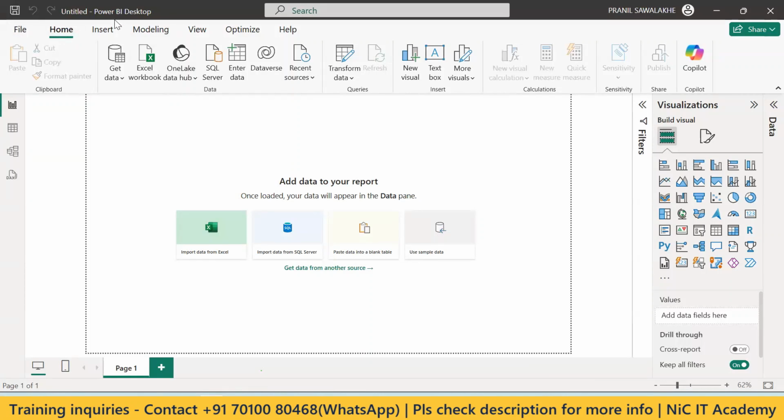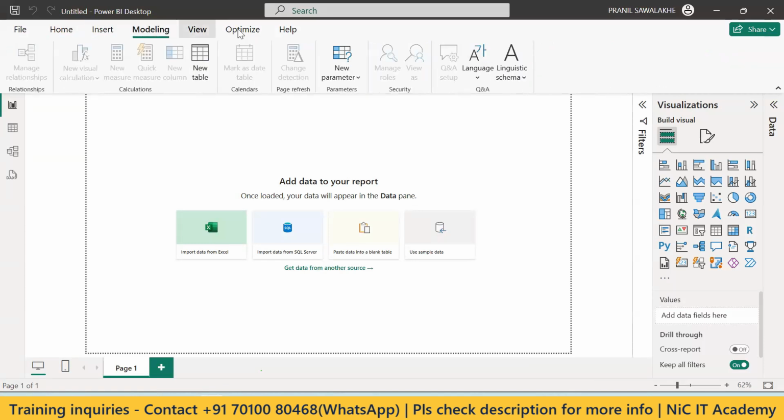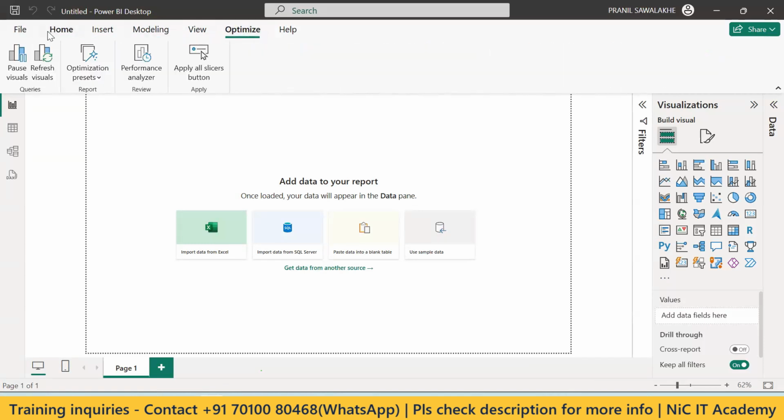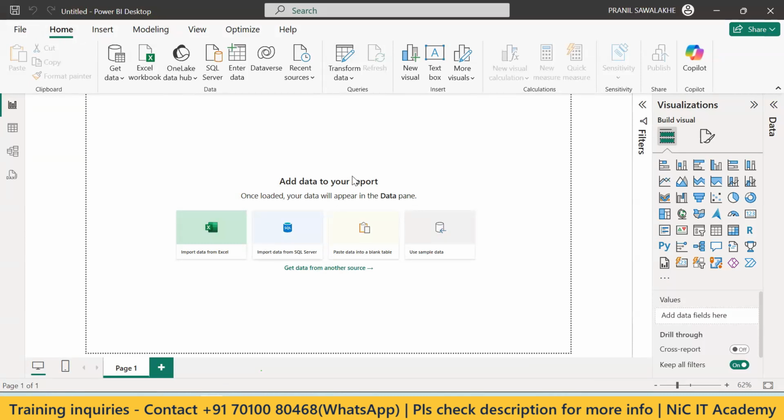This is the Home tab, Insert tab, Modeling tab, View tab, Optimize tab, right? These are the tabs. If I want to open the Power Query software, I will go to the Home tab and then Transform Data. See here, Transform Data. What it says: use the Power Query Editor to connect, prepare and transform the data. So here we do ETL activities. We need to open Power Query, so this is how we can open it.